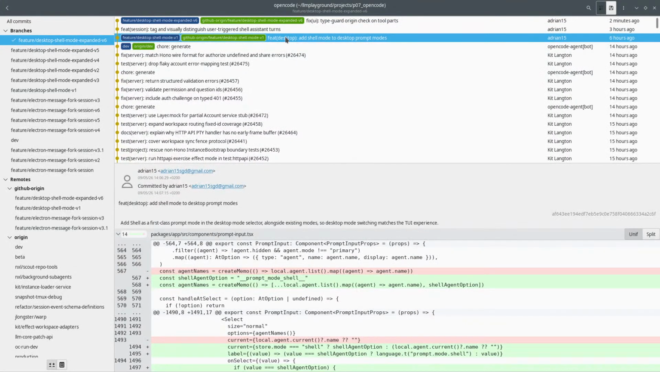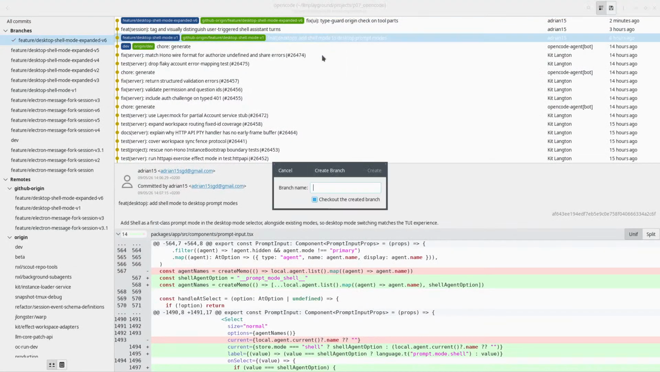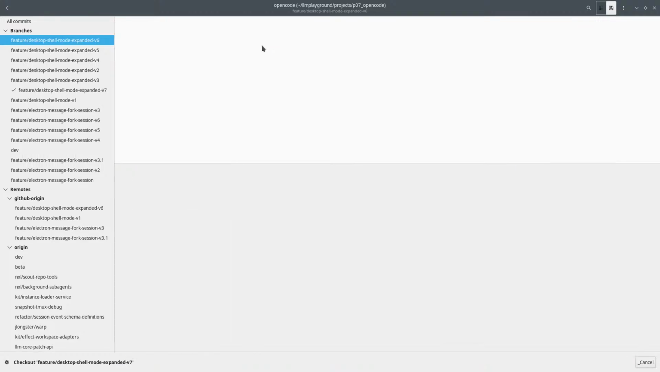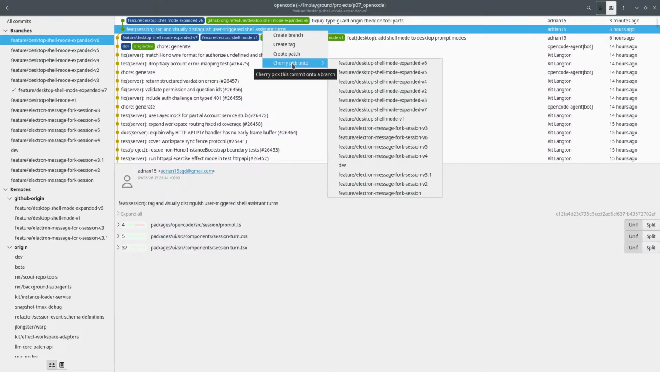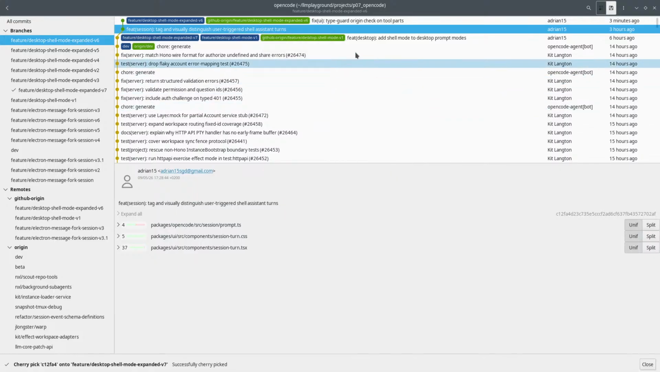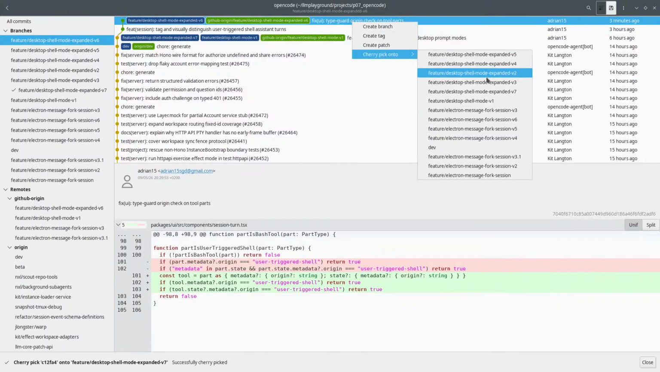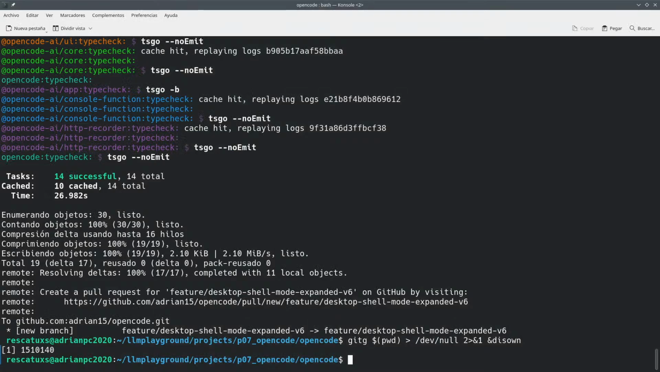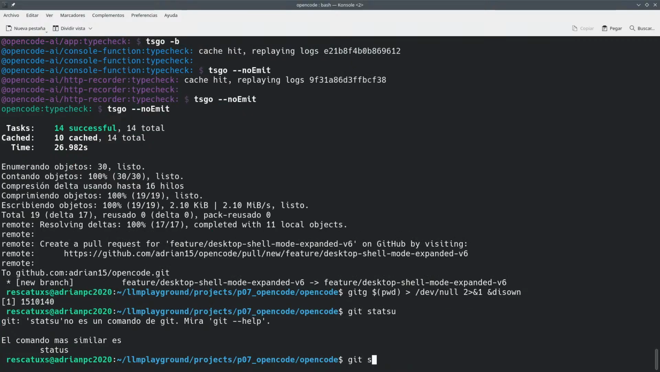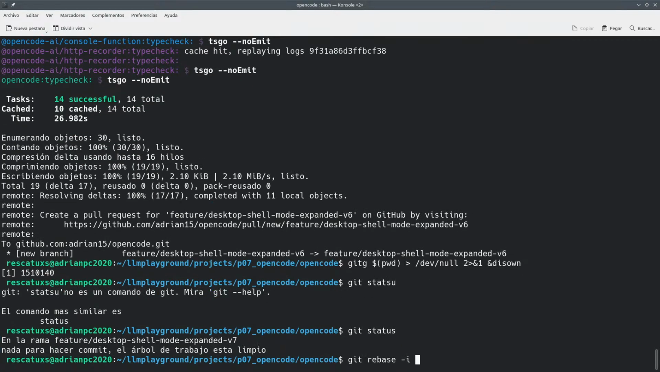So let's fork from here so that we have number 7 thing, desktop shell mode expanded version 7. Nice. Here it is. So cherry pick into version 7 and cherry pick into version 7. And now I'm going to rebase these 2 commits, and because right now we are in version 7, I'm going to rebase the latest 2 commits, and we are good to go.